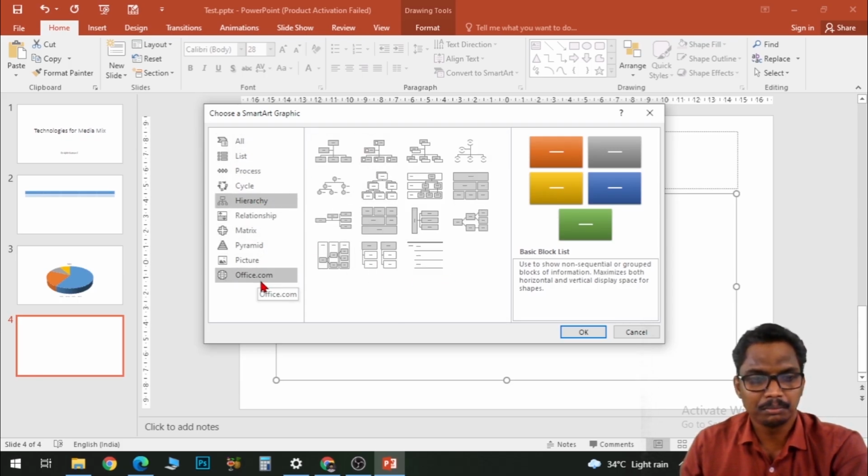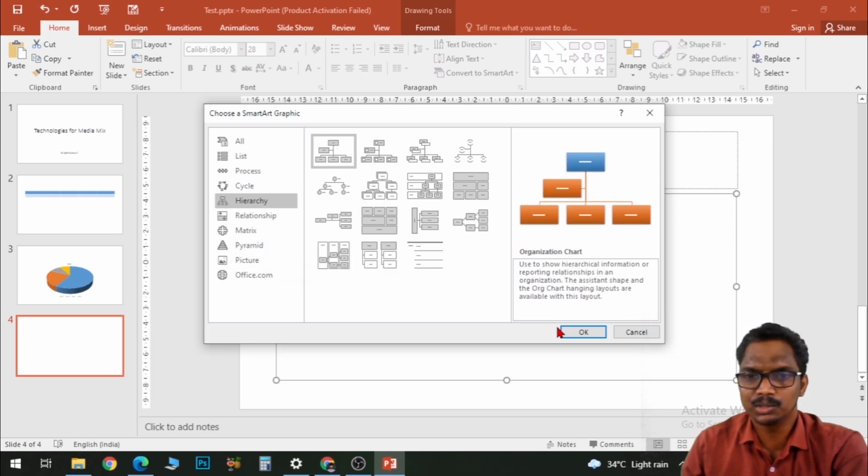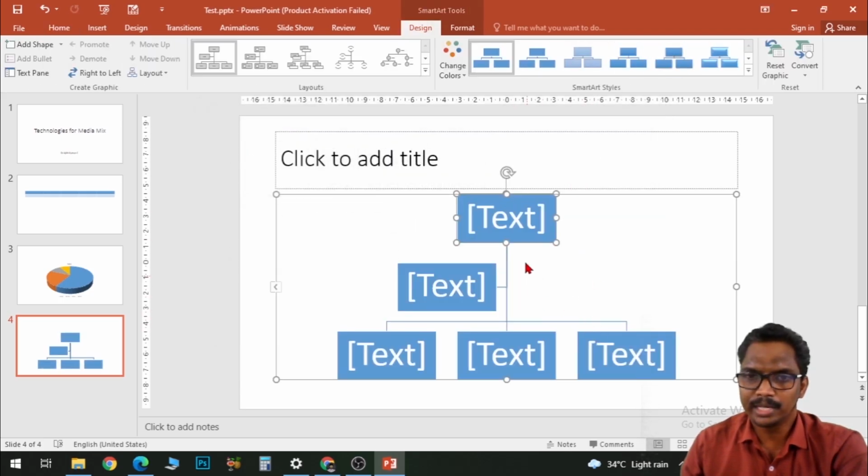So there are many default smart art graphic options available. So you select which is required. Say for example hierarchy, I am selecting this. I'll click on OK. So you can see this. So here you have to insert the text now. So this is how smart art graphic is inserted.